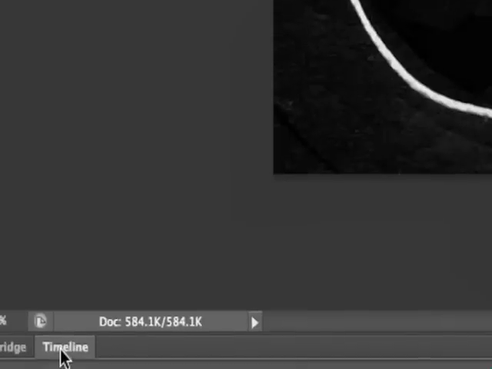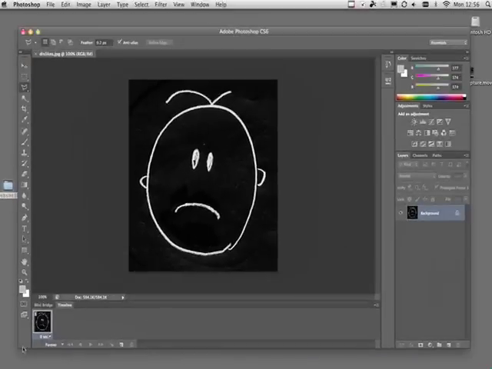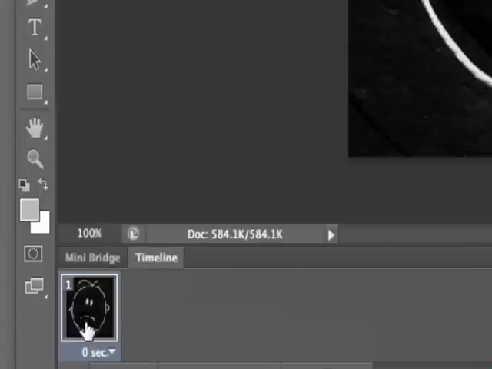Click on the timeline tab, and as soon as you click on it, there may be an option here with a drop down. Do not choose the video. Use the frames animation and click on the word frames, and then you'll be pretty much set up the way I am here. Each of these here is a frame, okay?